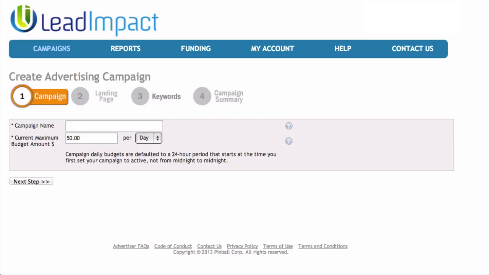As soon as you sign up with Lead Impact and log in, you're going to see this screen. Let me just walk you through the steps. First, you see the campaign name here. This is just for your benefit. It will help you identify what the campaign is. I like to put a few details about what my campaign is so I'll recognize it, and it just makes life a lot simpler.